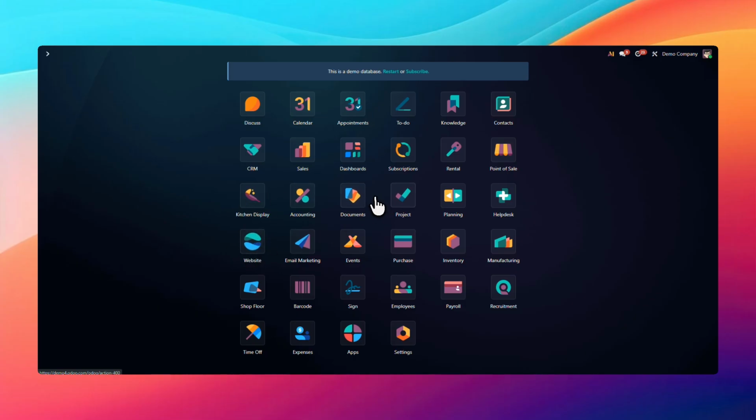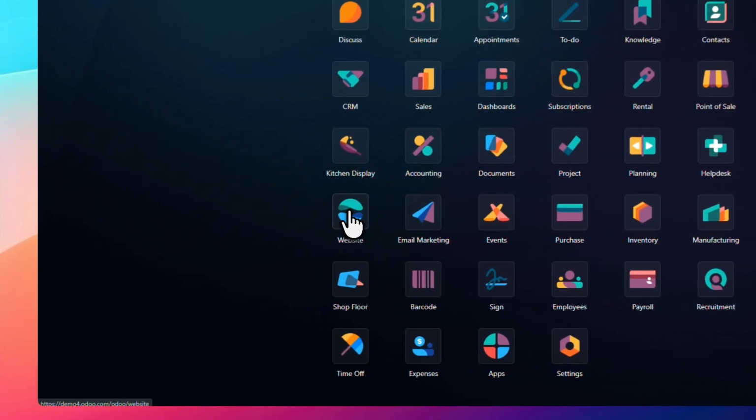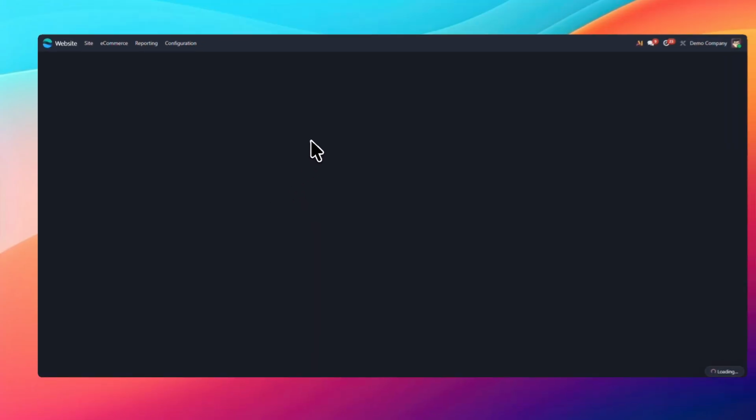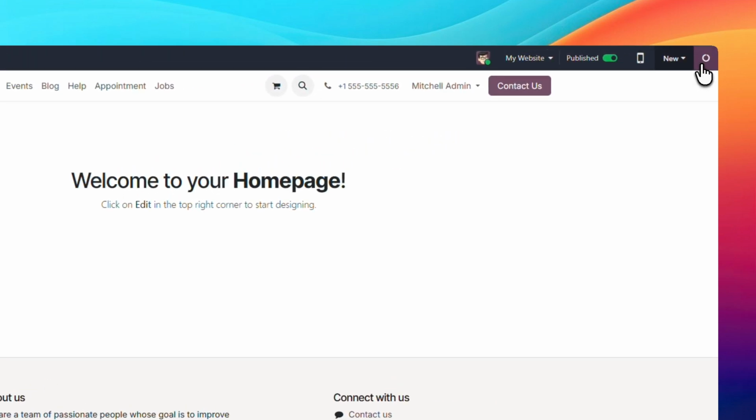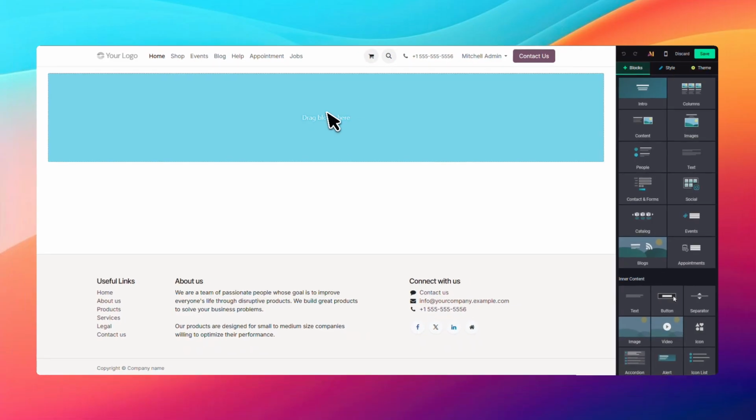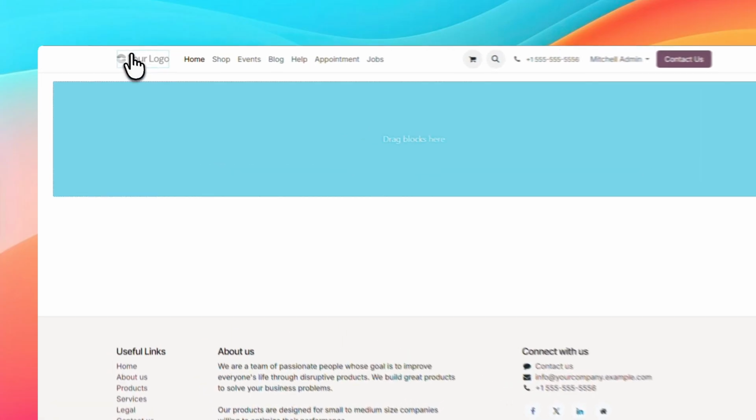To begin, go ahead and open your Odoo website. Once you're on the website, look toward the top right corner of the page and click on Edit. This will open the website editing mode, which allows you to make visual changes directly on the page. If you don't immediately see the option, make sure you're logged into the correct account with permission to edit the website. After entering Edit mode, locate the current logo on the page.